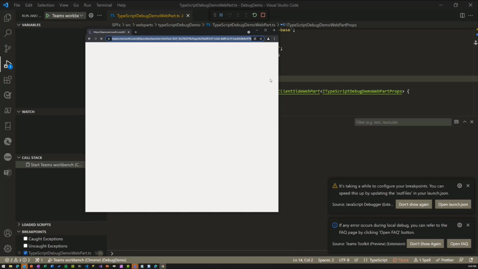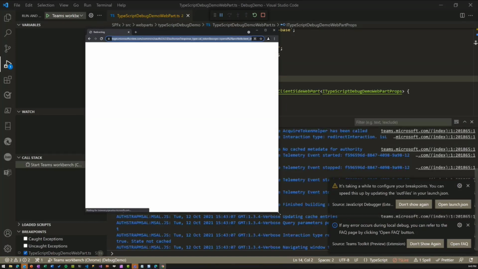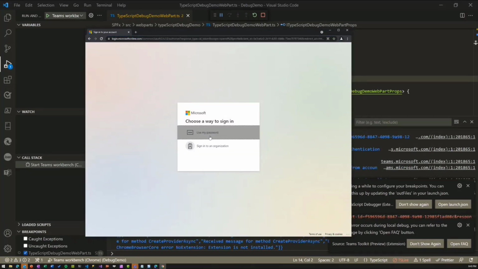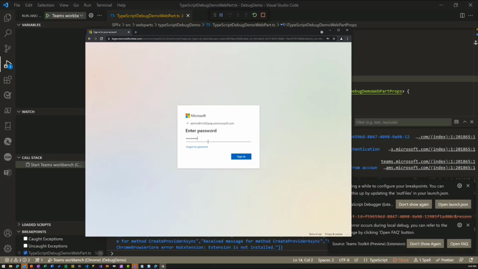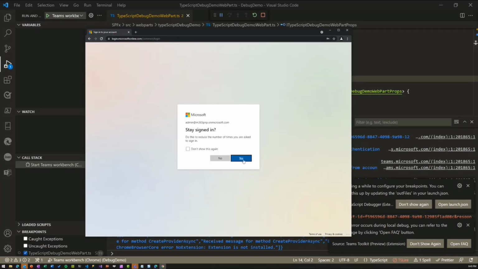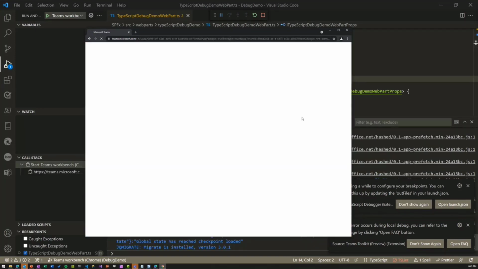Why did I use Chrome? Just so that I'm using a different profile rather than my default profile in Edge. And I'm going to sign in here. I'm going to use my password to sign in. Here we go. And I don't care. Yes, stay signed in.